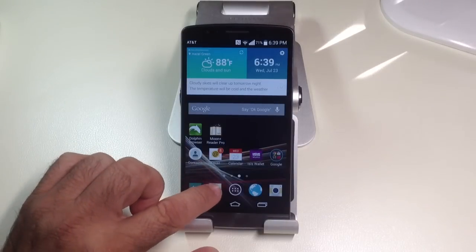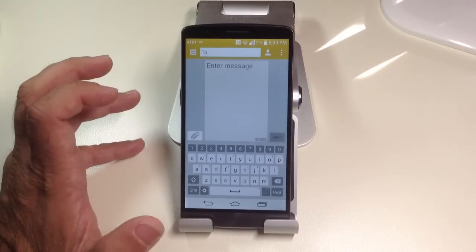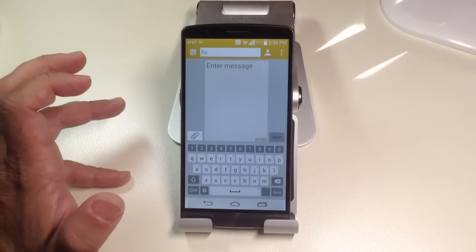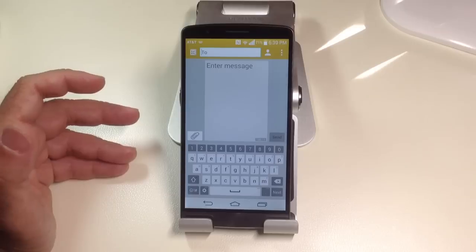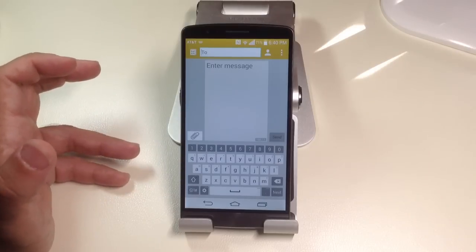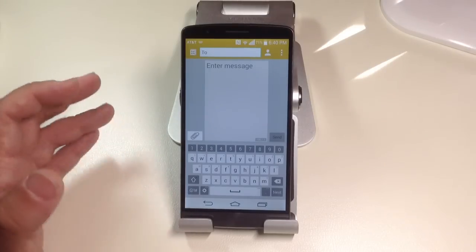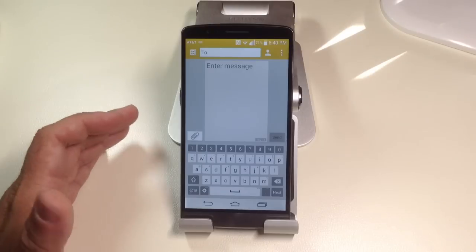The next text message feature that I'm going to show you is a great feature that I use all the time. I tend to get up very early in the morning, and I'd like to be able to send a text message to someone, but they're not going to be awake at the time I'm sending the text message. Or I want to send a reminder sometime later in the day.